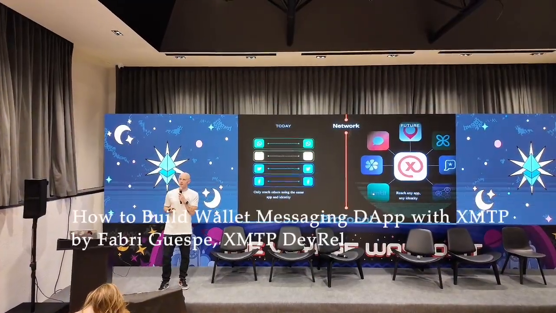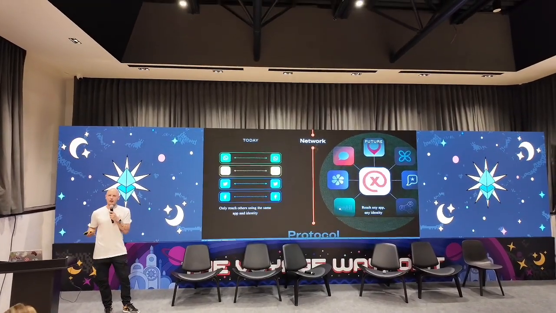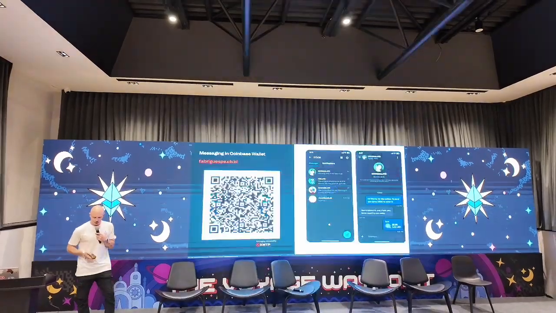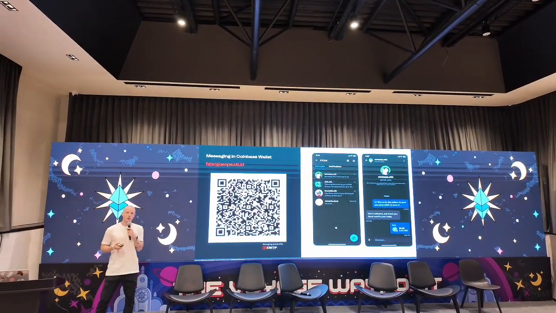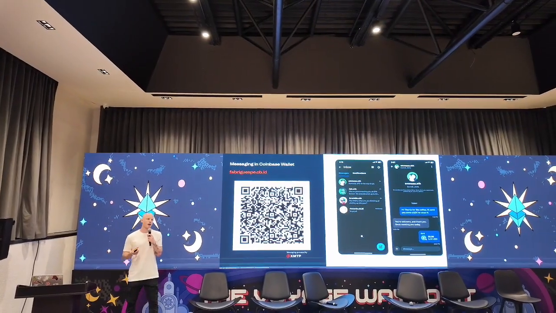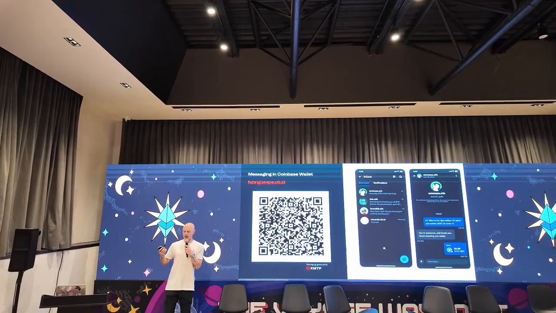We use the highest levels of encryption standards, the ones used by Signal, and it's soon to be decentralized. So people are going to be able to run the nodes, right? If you have Coinbase Wallet and scan this QR code, it's going to allow you to send a message to my personal wallet, right? And it's going to be as easy as that.